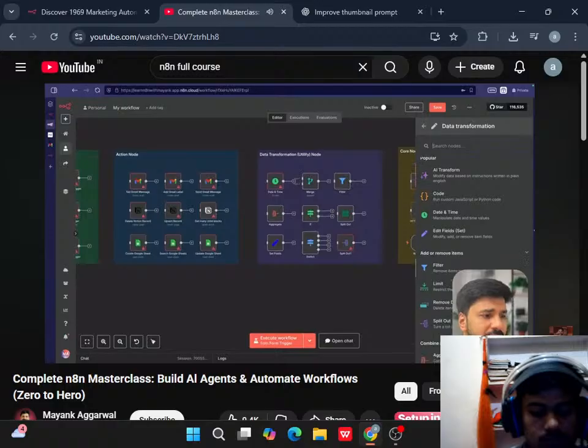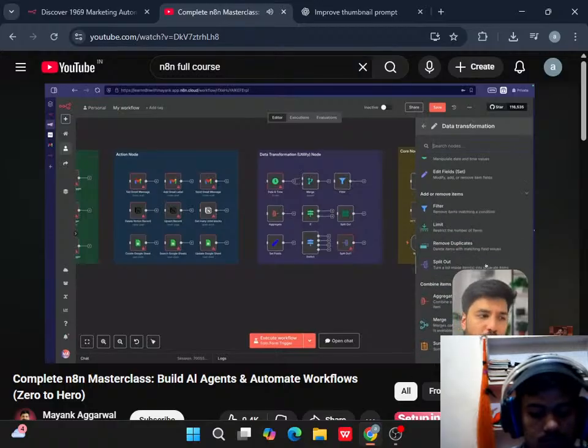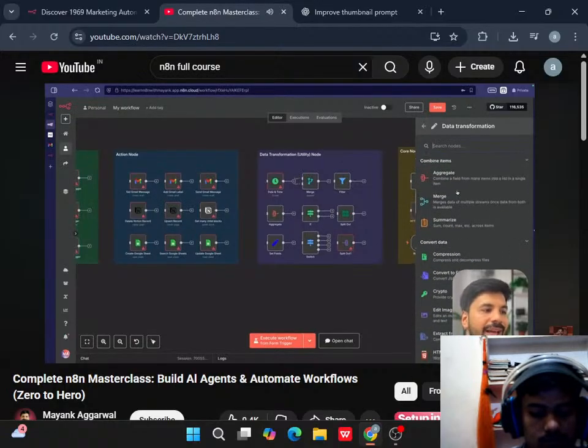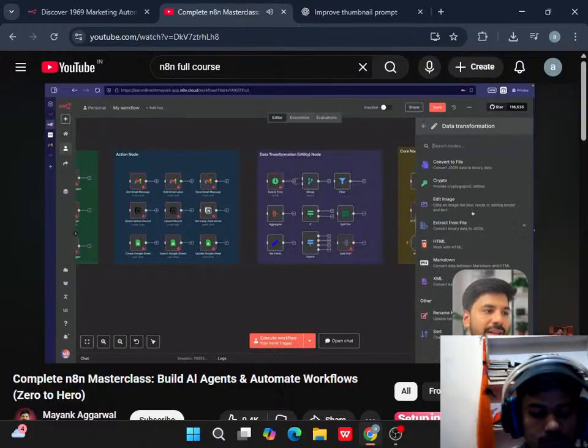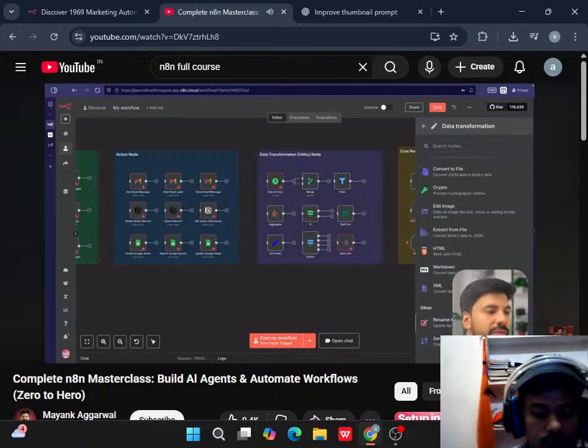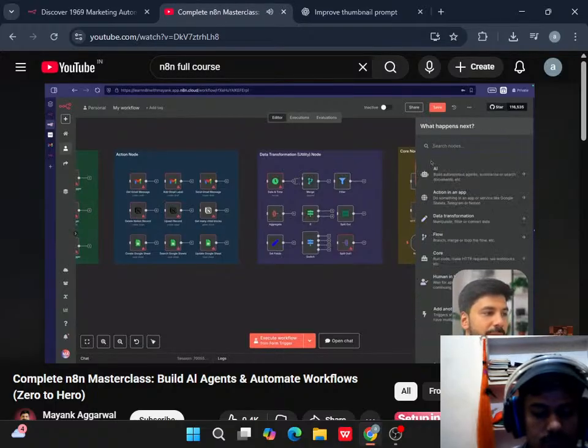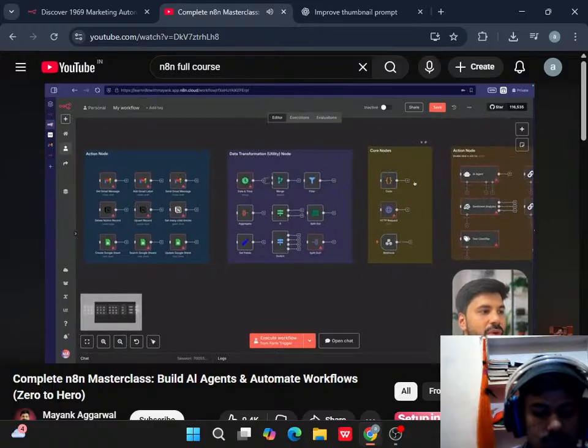We can have these: filter, limit, remove duplicates, split out, right? Aggregate, merge, and then compression, crypto, extract from file. All these are present. We can rename keys, etc. as well. So yeah, these are the ones which are present. After that, we have the code nodes, everyone.